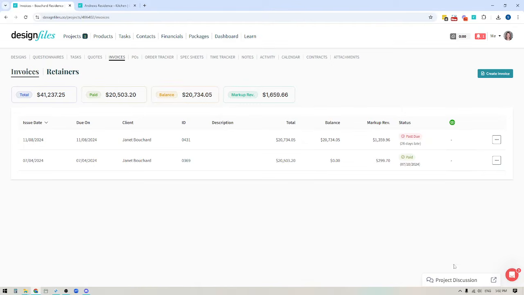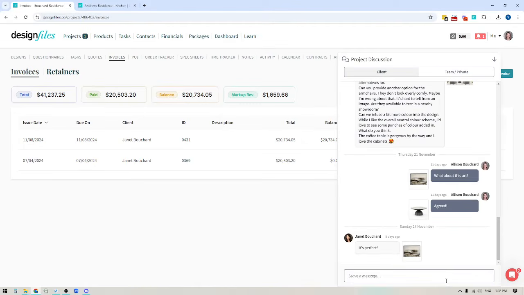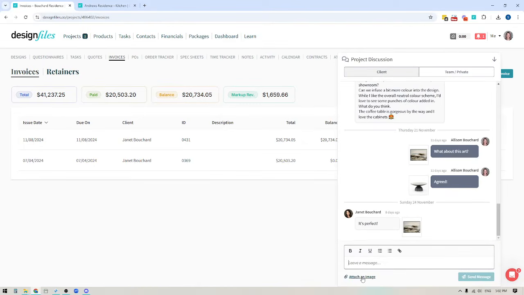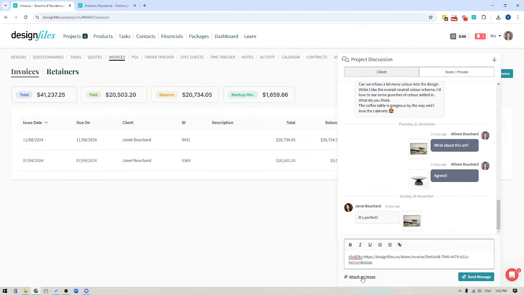And now that I've got the link for that invoice, I can open up my discussion panel and I can leave a message for my client and just say, hey Janet, I realized that this invoice is past due. Can you go ahead and make the payment at your earliest convenience? And then you can paste in the actual link for this particular invoice. You can link it up and then send your message. And that way, when you do that, your client's going to receive this message and they can just click on that link and immediately go ahead and pay for that invoice.